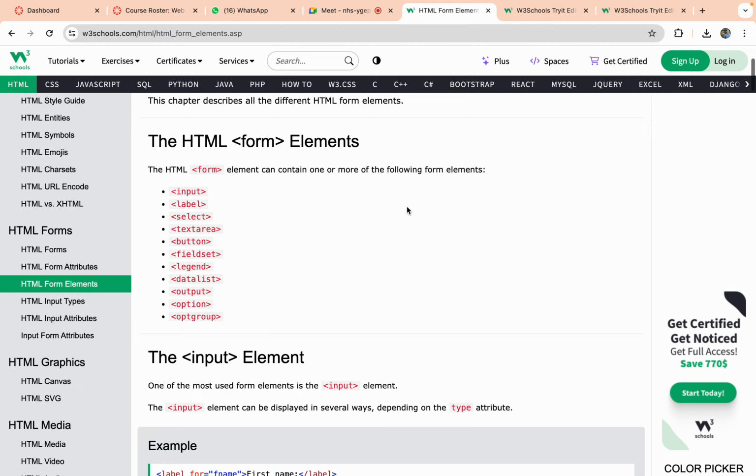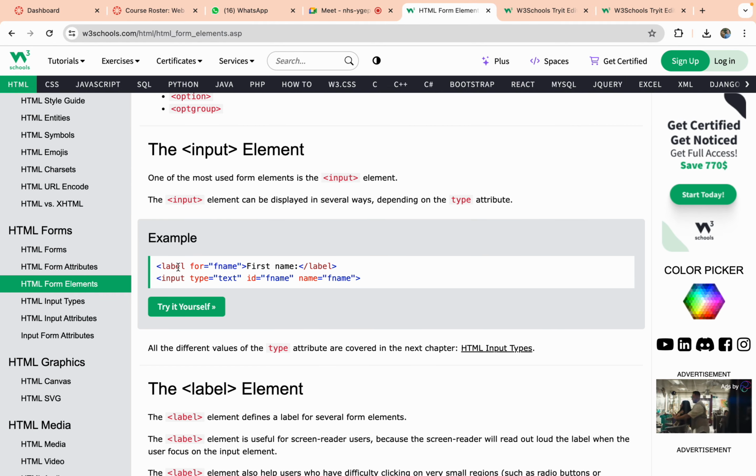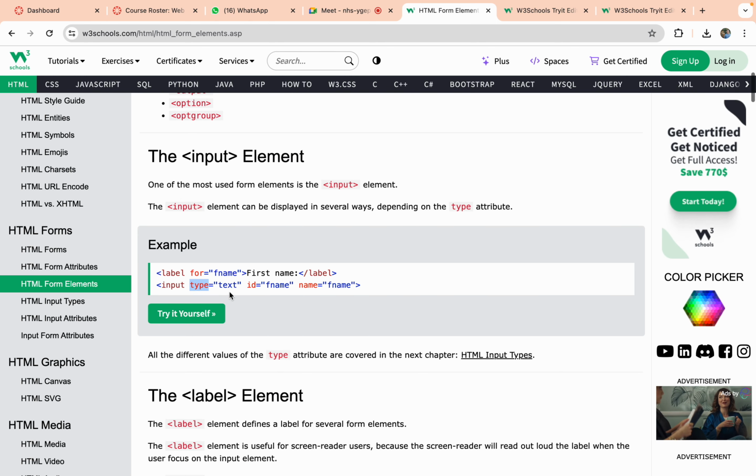So the input element can be displayed in several forms. For now we just say label for name, but we used a type. Type equal to text. What is this type and this text? Did I mention what the type means? So name and value. If you go back to the attributes.